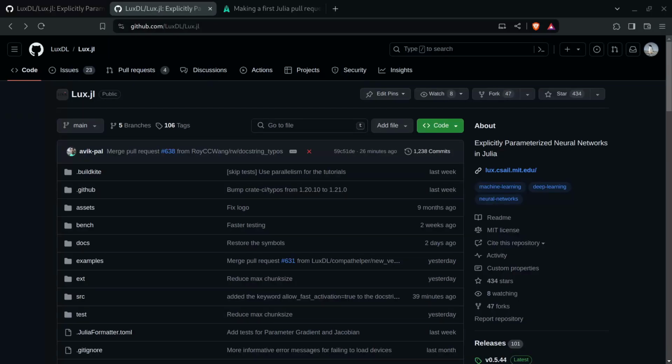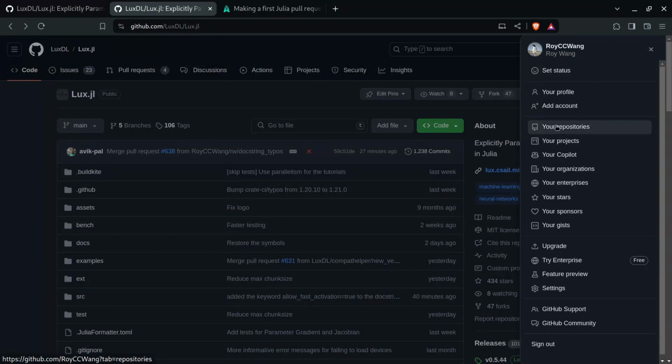We do not have permission to write to the Lux.jl repository because we are not one of its maintainers. For me to contribute to Lux, I need to first create a copy of Lux in my GitHub account. Lux should be present in my repositories, for which only I have access and permission to write. This is called forking a repository to my account.